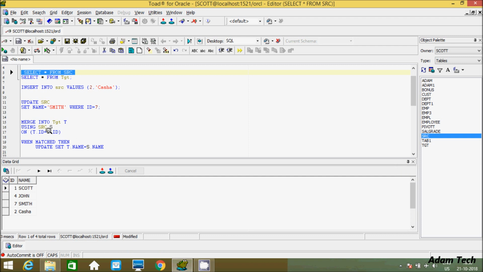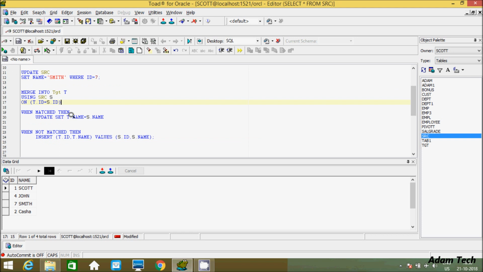When the id is equal, when the value of id matches, and there is some modification on the source column, then it will do the update operation. Suppose the id does not match, so if you enter some different id in the source, then it will do the insert.